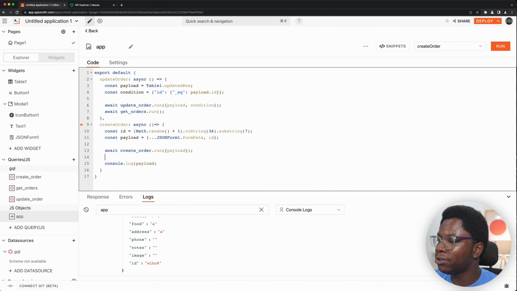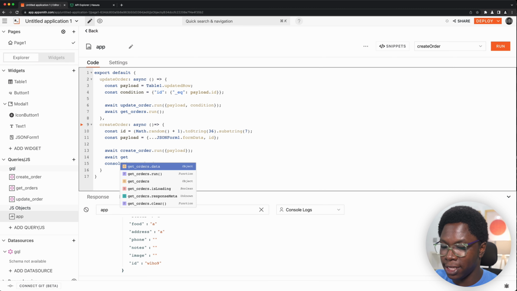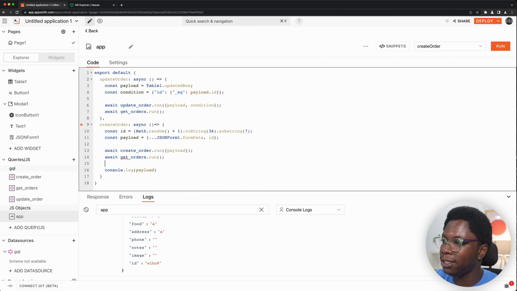All right, so that looks good. The next thing we want to do is that since we know this function is going to be run from an open modal, we want to do some housekeeping. We want to close up the modal, and then we want to rerun the get orders query. So let's actually start by running the get orders query. So this is going to be await getOrders.run, so that we have the app state updated.